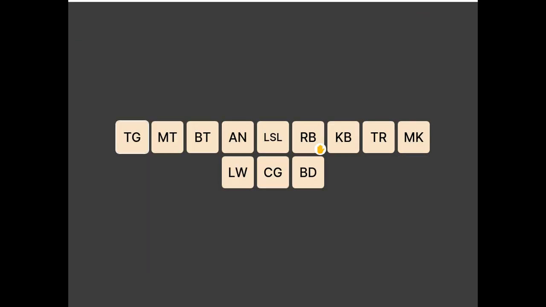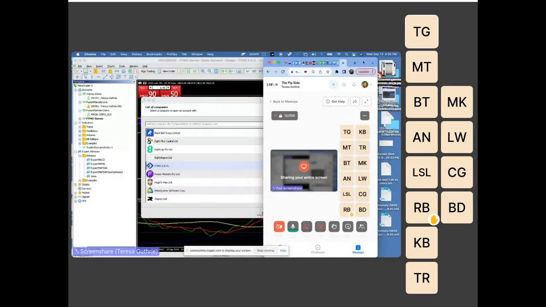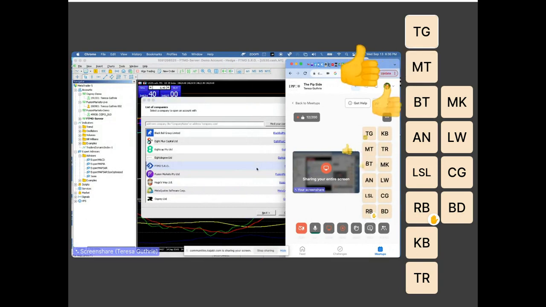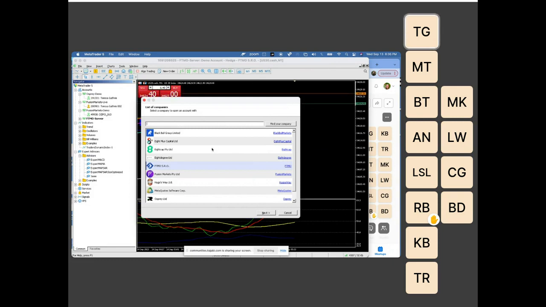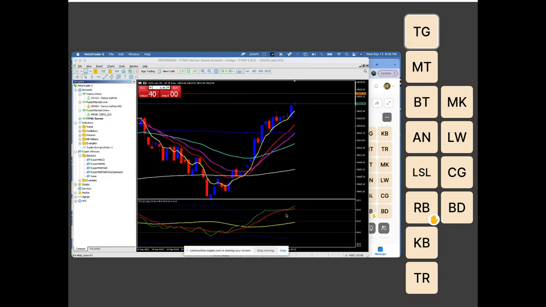Let's try this. Now, can you see the pop-up box, Dad? Yes. Okay, perfect. Thank you. Okay, so sorry, I'll just close this and open it again.